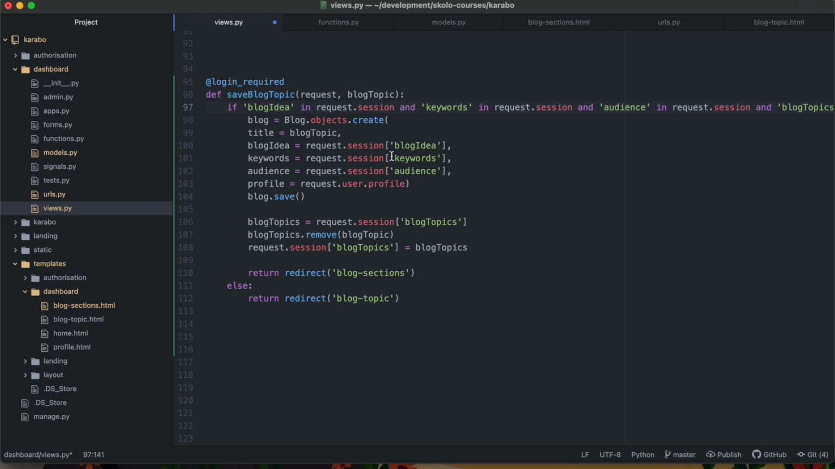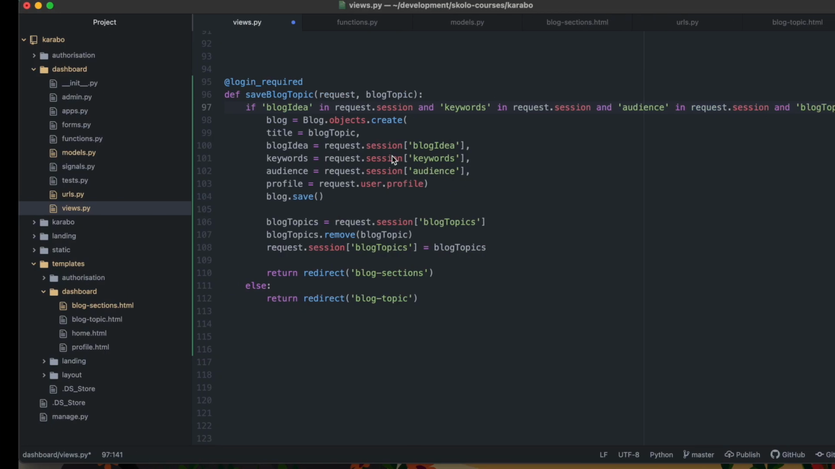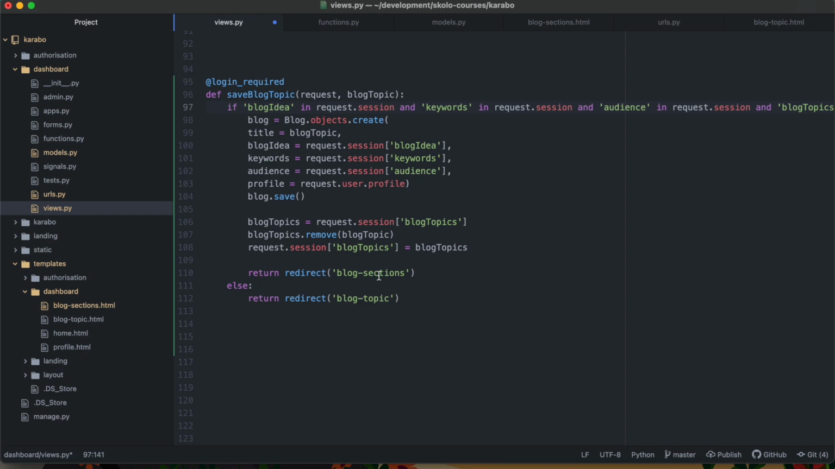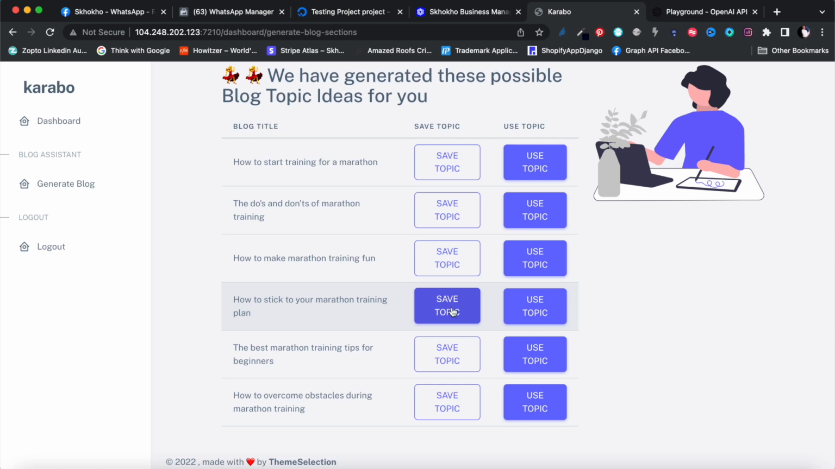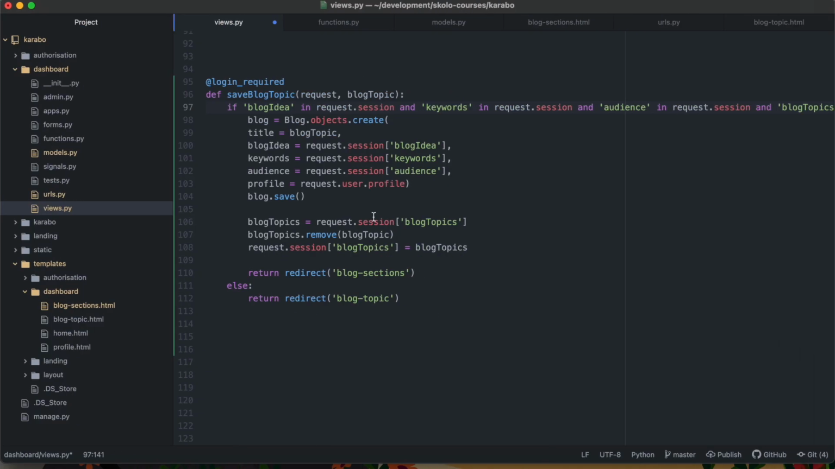All right, now we'll remove that blog topic from the topics. And technically, when we go back to this page, because this will redirect us back to the sections, the topic that we've saved should not be there in that list anymore, but the other topics should still be there in the list because they are not removed. And then you still have the option to save another one, all right?